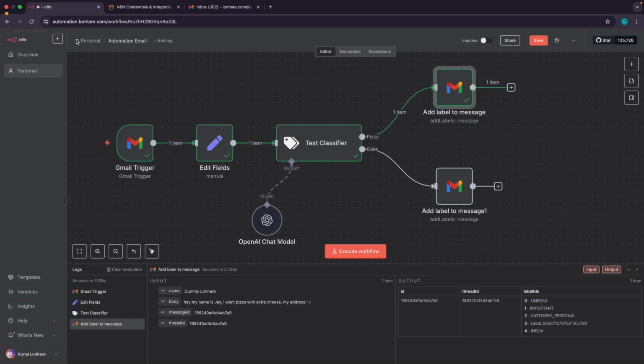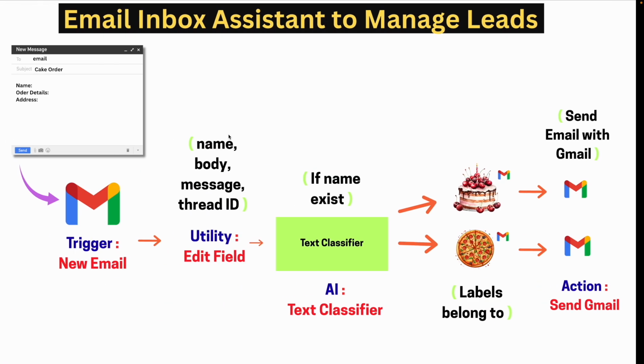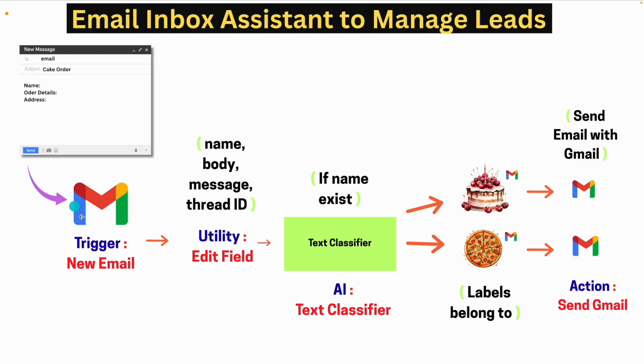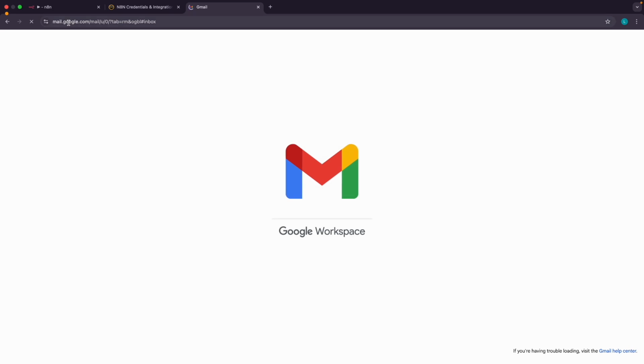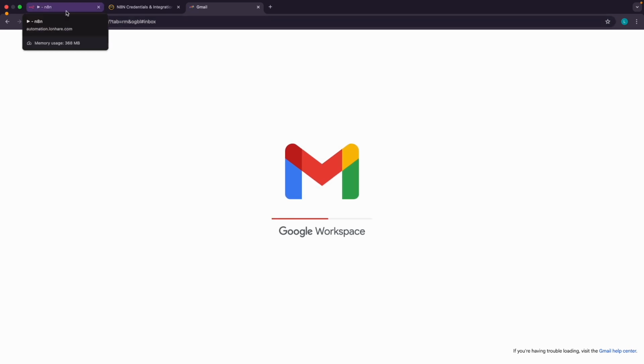Now everything is done. Now let's say, of course, the customer will say, hey, I want this order. Of course it's our duty to send them a confirmation email as an action, saying, hey, we have received your order, cake order or pizza order. We will deliver to you shortly, like that. So that is what, okay, I don't know why Gmail is taking so long. Let's wait.